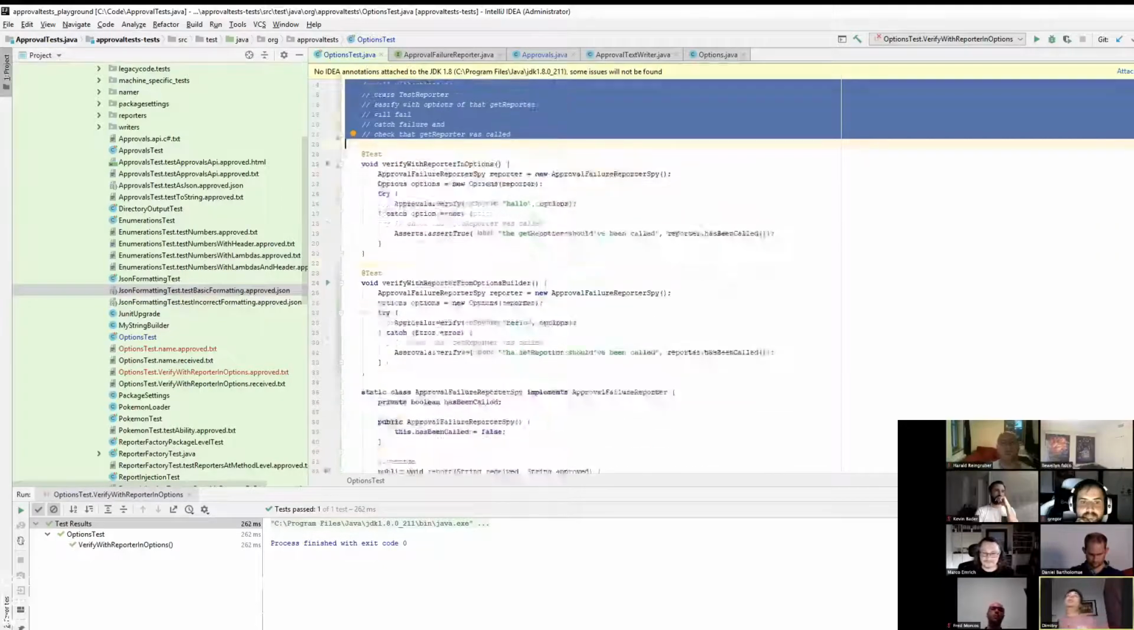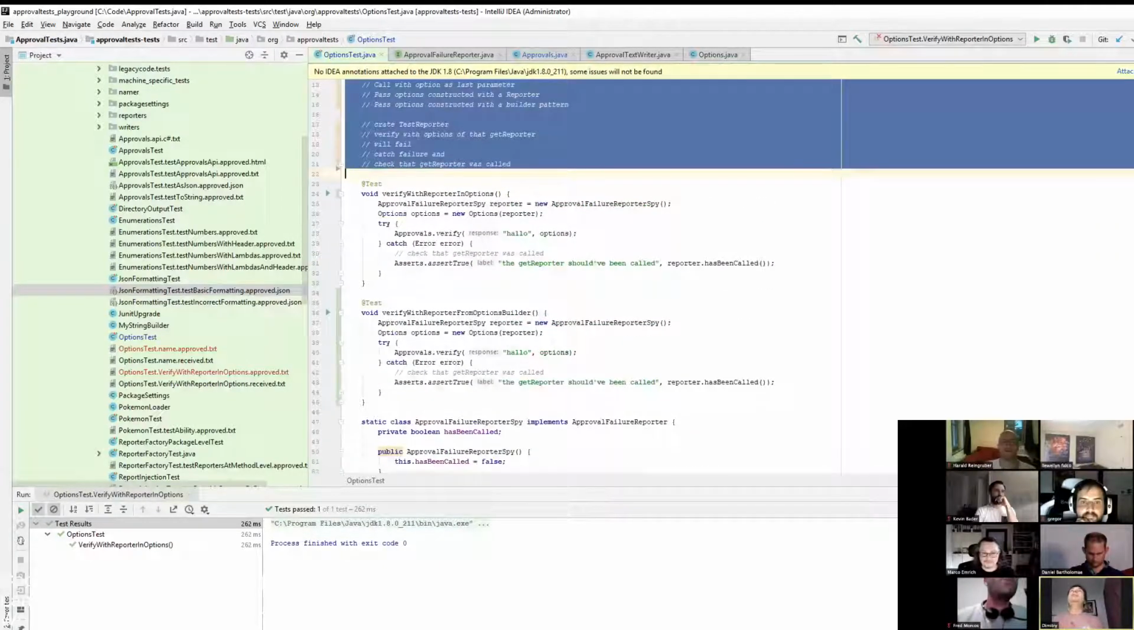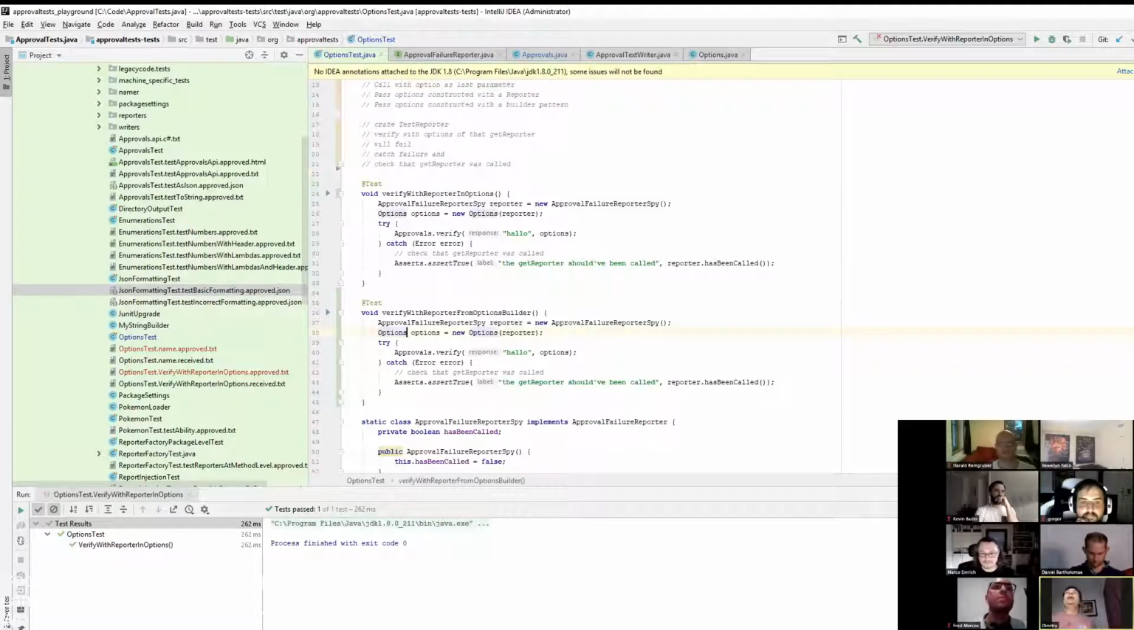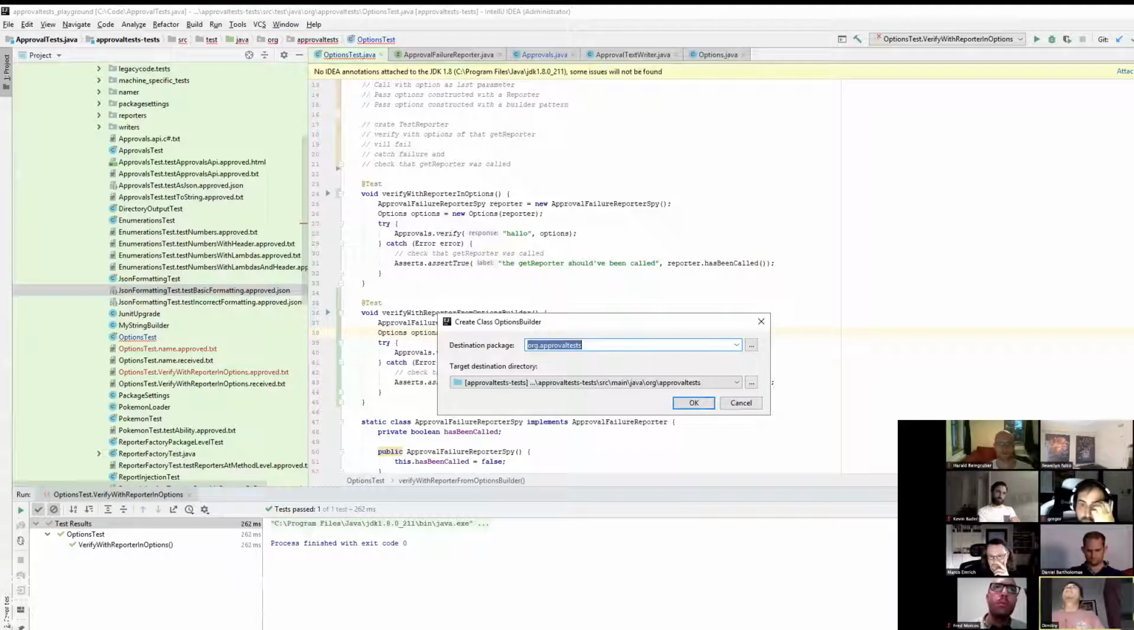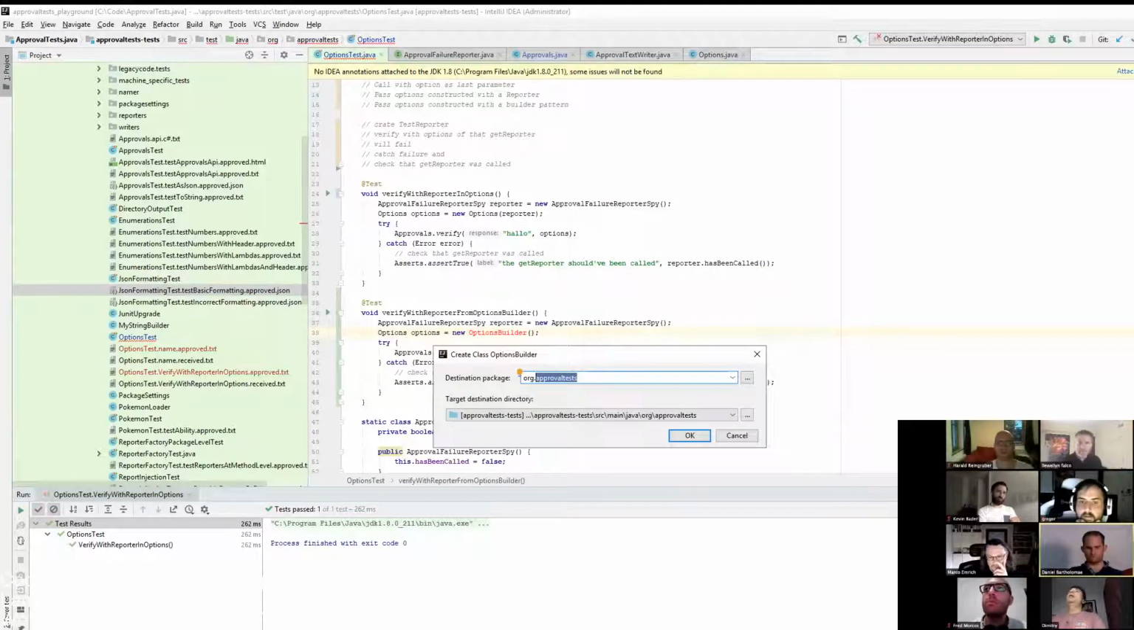And now let's go to line 38. Now you want to have a builder pattern, and therefore you want to say just new options builder. And create the class with Alt Enter, I think, in the package for options. Have a look at the options. Sure, I will find that.